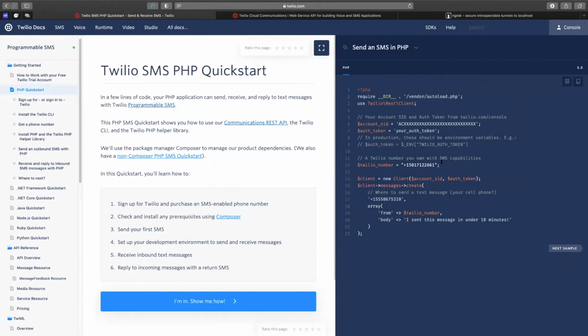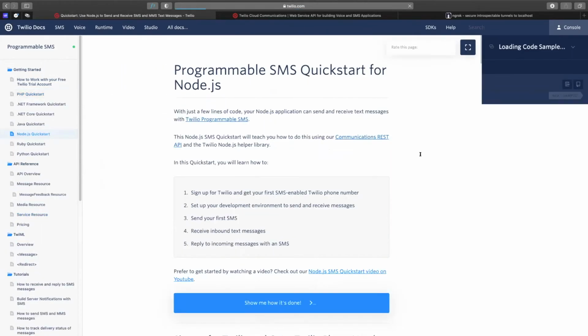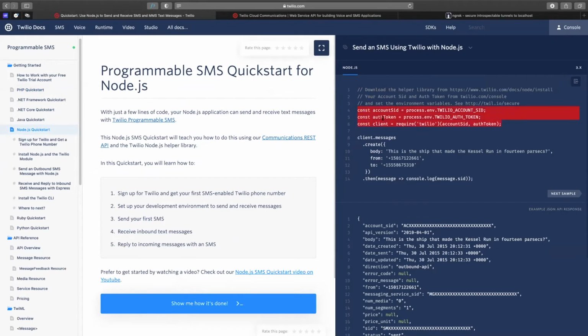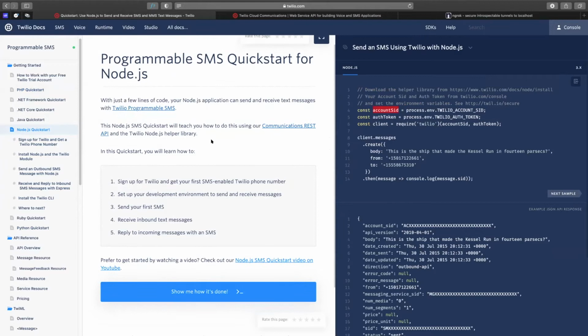So this is a quick start. Well, this is PHP, so this doesn't look at all like what I just showed you. But if I go to my Node quick start, you're going to see things that look kind of similar to what I was showing you. So we need an auth token, we need an account ID. What I like about their documentation is that it gets you started on like a baby level, and then it sort of steps it up. And there are whole tutorials about how to build this stuff.